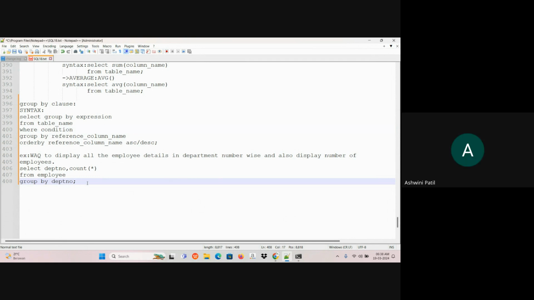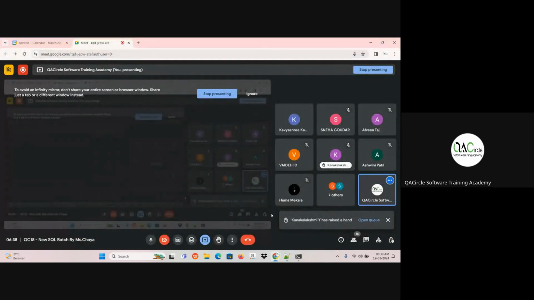Okay. I think someone raised their hand. Hello? Ma'am, yeah, Kavyashri. See, one column name you put is department number. If you use multiple column names, how do you do it? You just put a comma and group by department number, comma, job, like that.